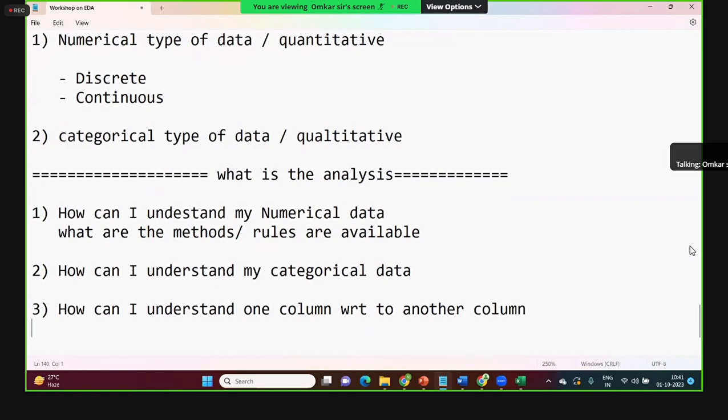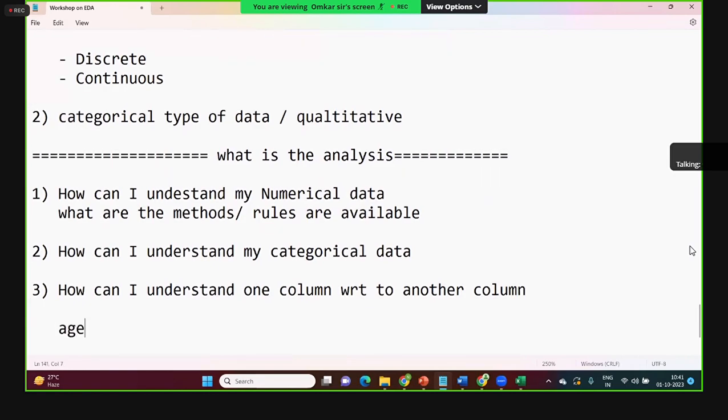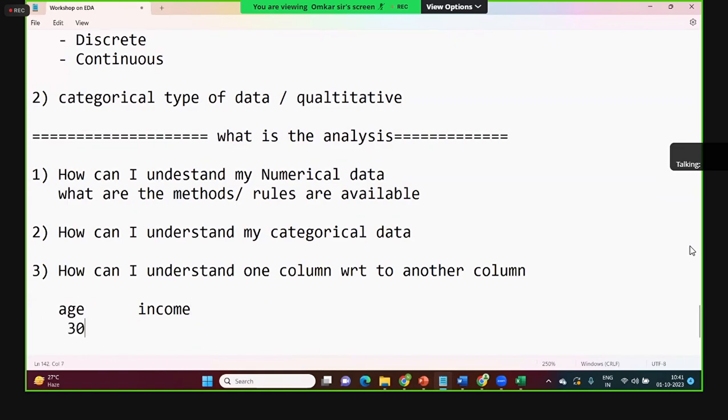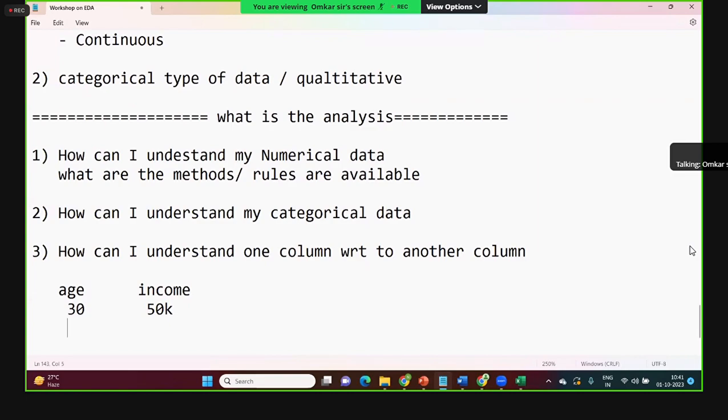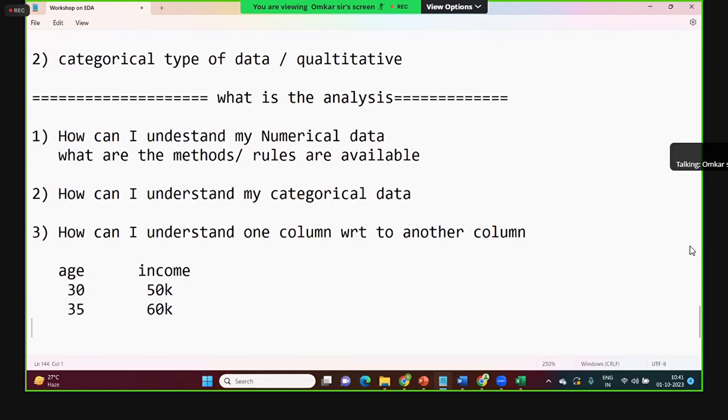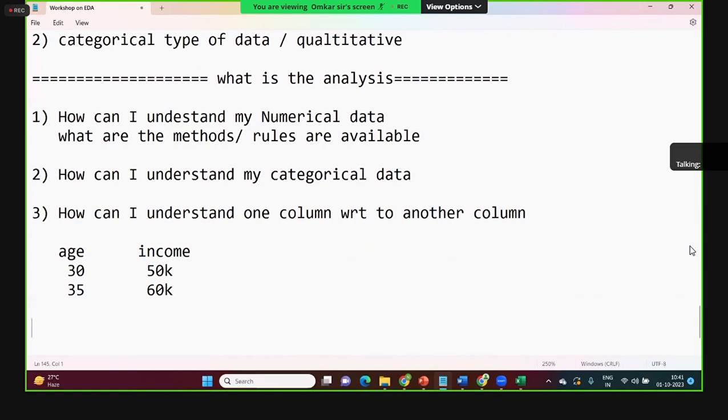Suppose age is one column and income is another column. Age is 30 years, income is 50,000. Age is 35 years, income is 60,000. How can I understand the relation between age and income?